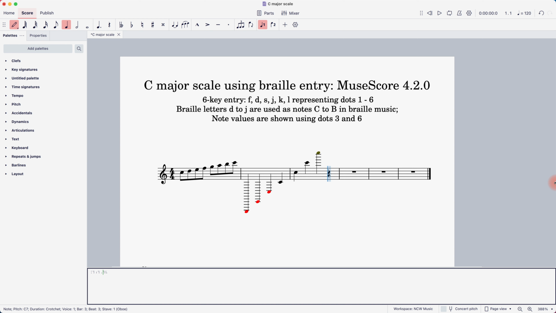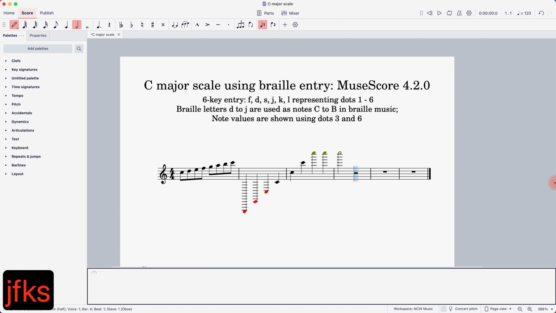And the pitch components are represented using dots 1, 2, 4 and 5. And the rhythmic component of your note is represented by dots 3 and 6. So when I inputted my scale, I used quavers, and actually that means there's no dot 3 or dot 6. A crotchet would be dot 6. A minim would be dot 3. And a semibreve would be both dots 3 and 6.